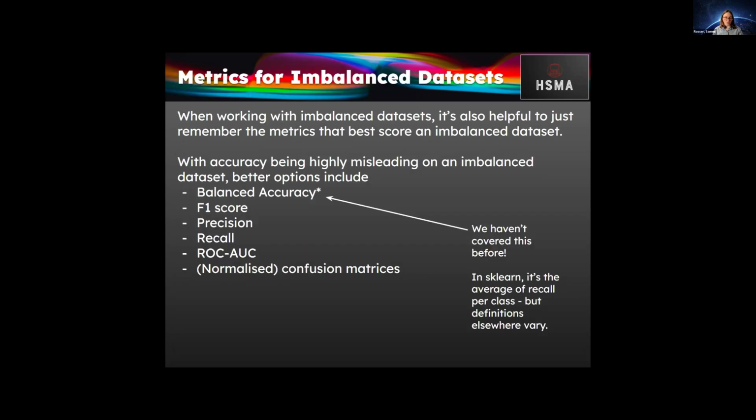And remember as well that when you're working with imbalanced data sets, it's important to think about the metrics that you're using. Accuracy, as we've talked about a lot, can be misleading. There are other options like F1 score, precision, recall, balanced accuracy, etc.